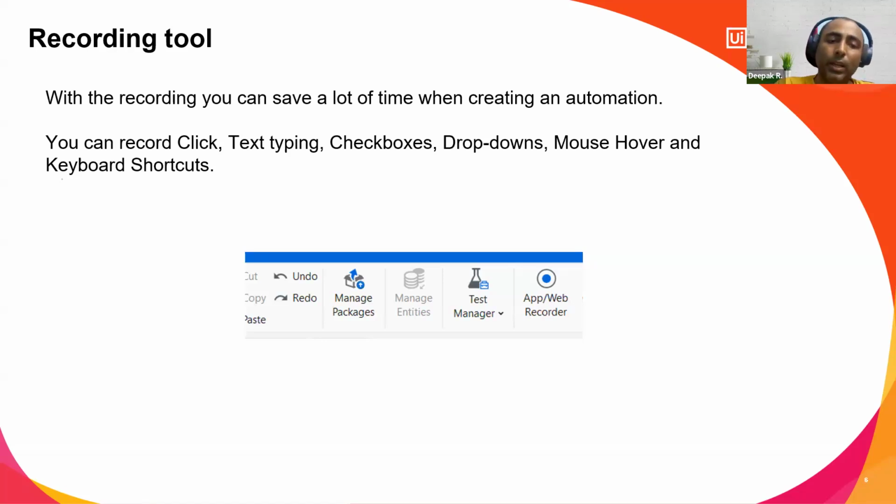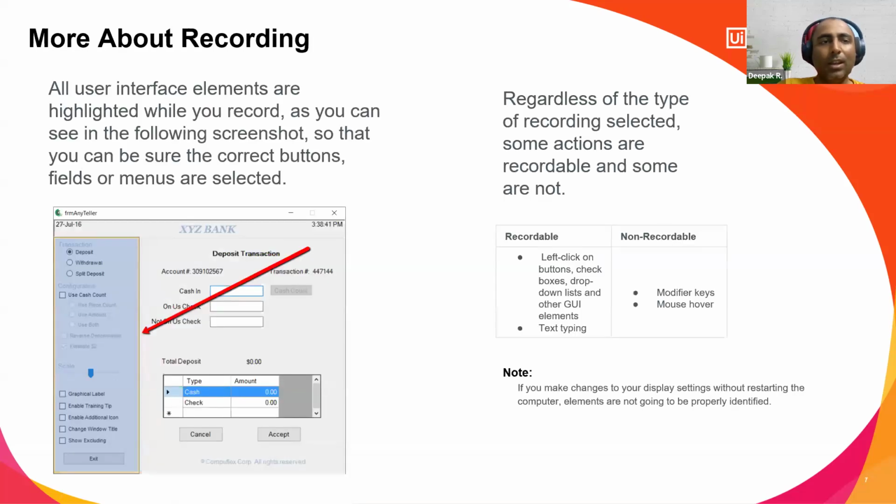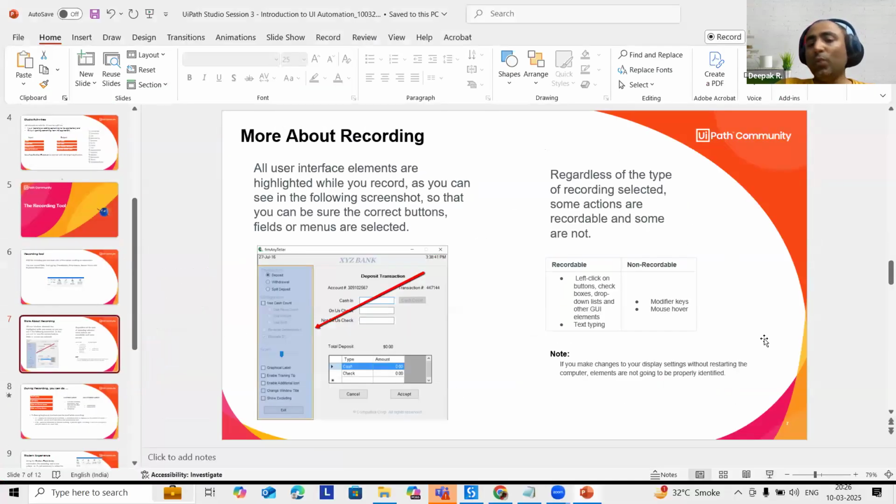So how can we do it? We have direct activities on our menu bar, that is the app or web-based recorder. When we select this, it will start recording our manual steps, and then it will store them. Now let me show you practically.